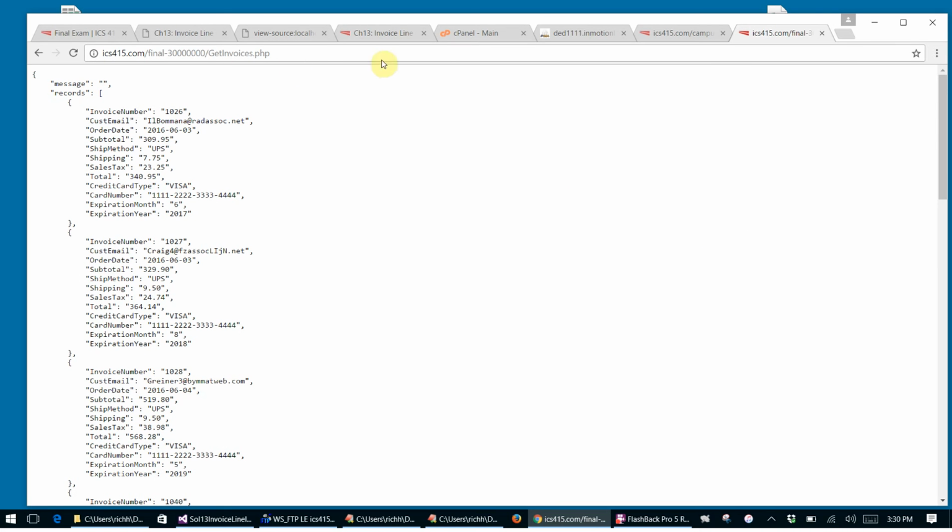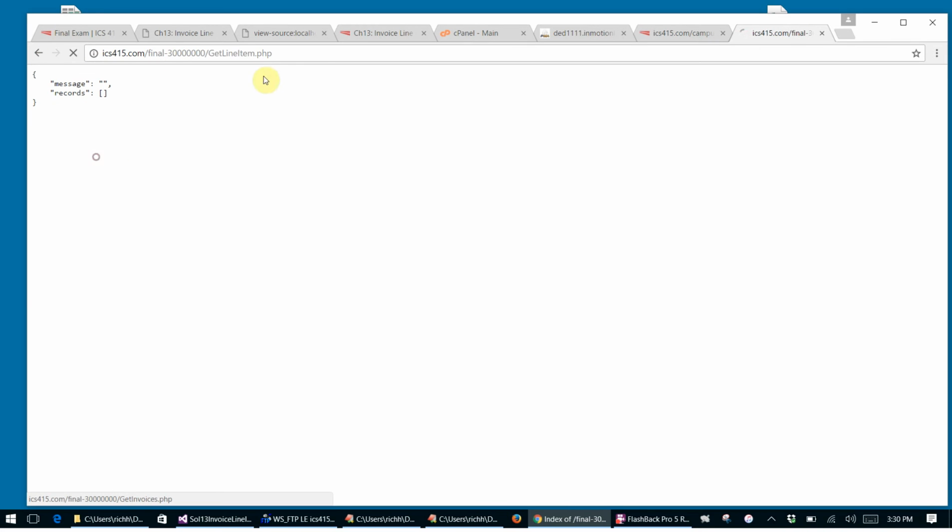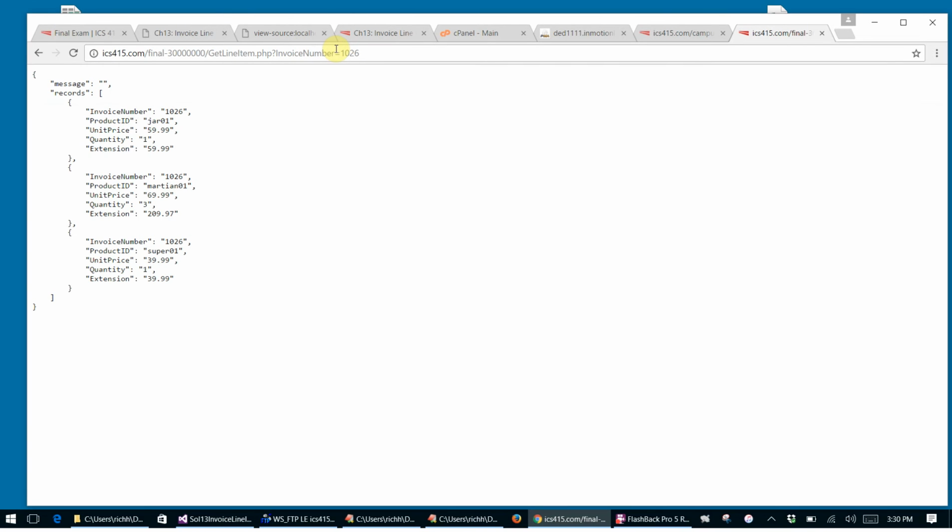And I think I can go to here and go invoice number. What happens if I do question mark invoice number equals 1026? There it is. There's the invoice. Those are the items, line items for invoice 1026. Okay, so my APIs work.